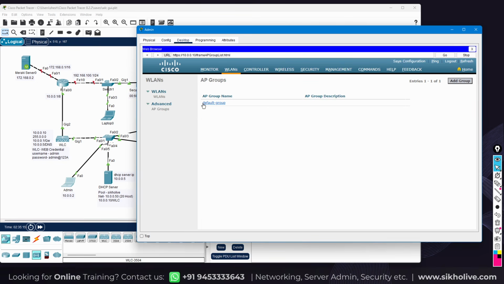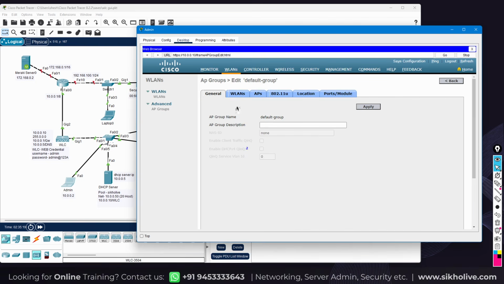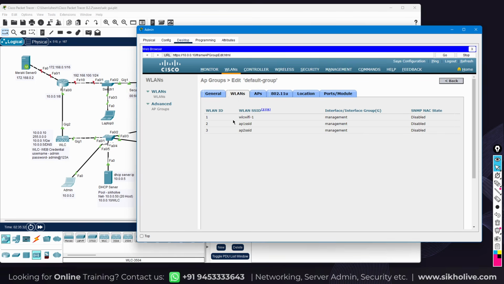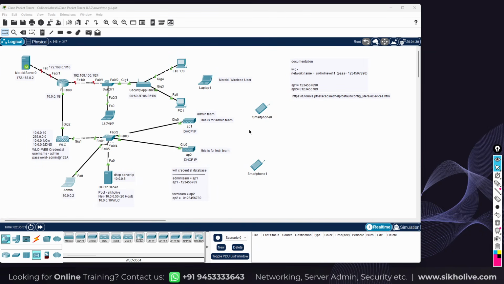Okay, so here you can see this is the default group, and you cannot modify or delete the default group. Okay, and you can see the default group has all the access points. Okay, so now you can see these are the SSID details for the access points. Now you can see AP1 SSID, AP2 SSID, and all these access points work in a single group. So this way you can configure a roaming connection for all these devices.